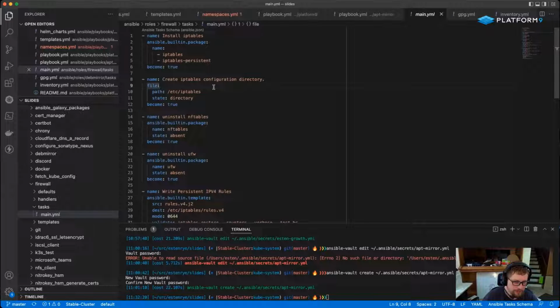So again, we're creating our configuration directory. We're uninstalling unnecessary firewall tools. When I choose a firewall that I'm going to use, I make sure that any other firewall is uninstalled. So if I am going to use IP tables, I uninstall NF tables and UFW, so that way there's no confusion about which tool is operating the firewall. This makes it easier to maintain, so I don't have to worry about competing firewalls, and it's a lot easier to make sure that something didn't get broken by another firewall.